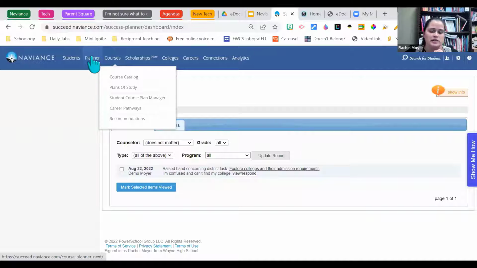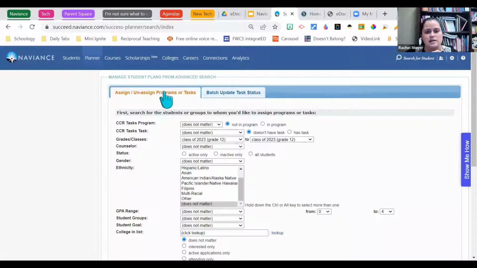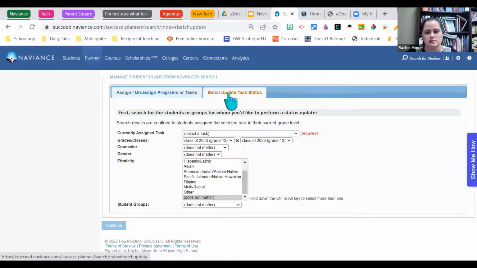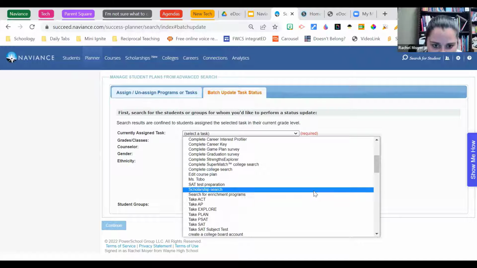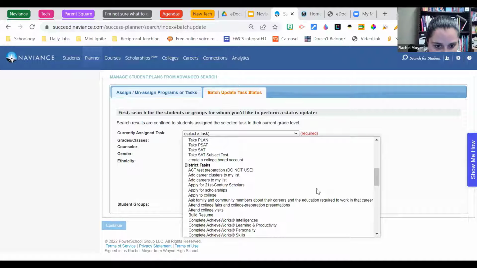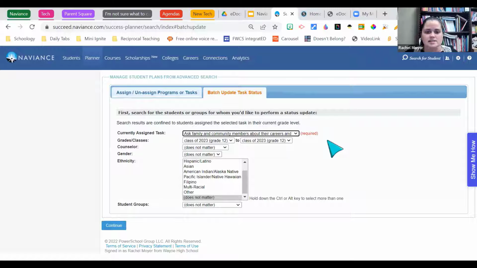So you would go to Planner, Assign and Manage. So as I said earlier, you don't have to worry about the assign piece. This is done for you. So you can toggle over here to what's called Batch Update. So then you would select the tasks that you need to do a batch update on. I'll do this one. So I just randomly picked a task.